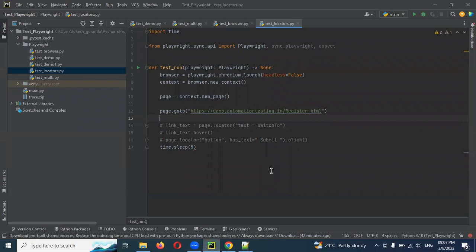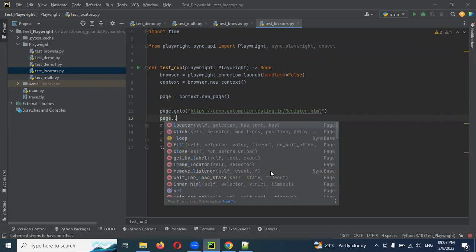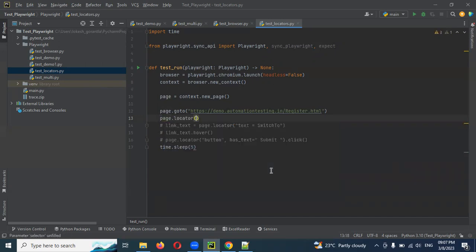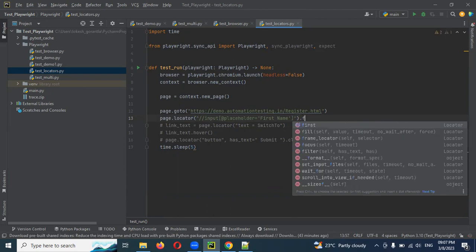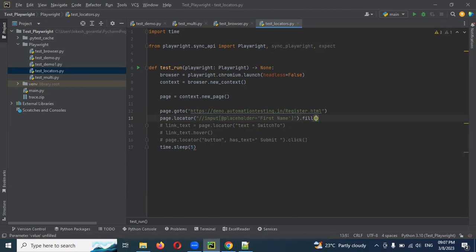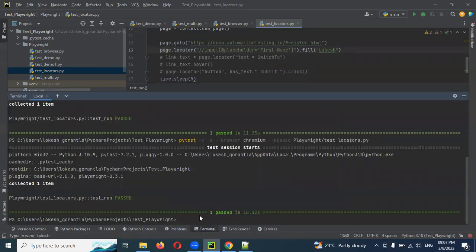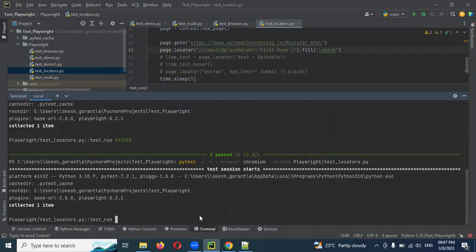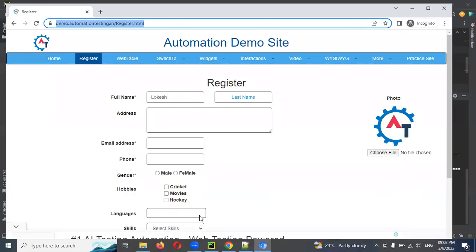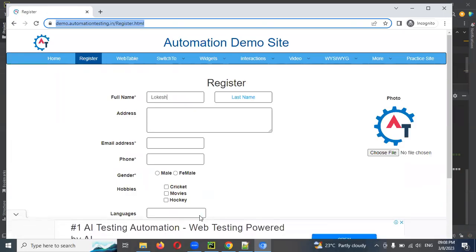Now I'm going to fill my data here: page dot locator, I'm going to use my locator and dot fill. Dot fill, I'm going to use for Lokesh. This is the one I'm going to do. Now you can see it will fill the data into that particular text box. See, Lokesh is printed, right?